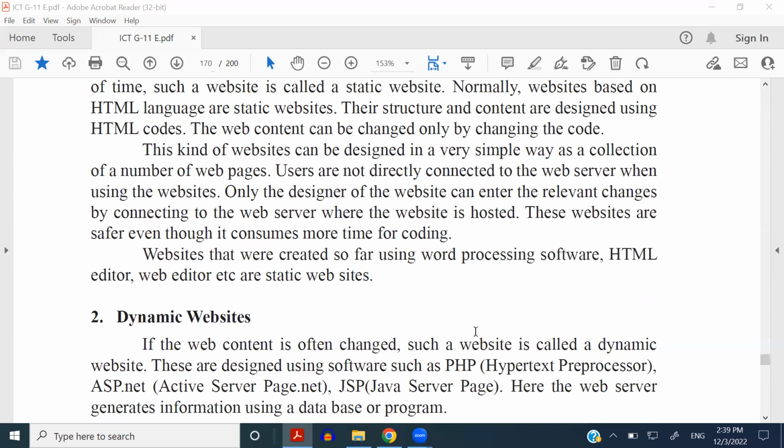Because when it comes to static web pages or static websites, it is maintained by the person who is developing the website, right? The users can only visit that particular website and just get the information by reading it or by seeing something. But when it comes to the dynamic website, not only the developer but also the user is involved in changing the contents of a website.